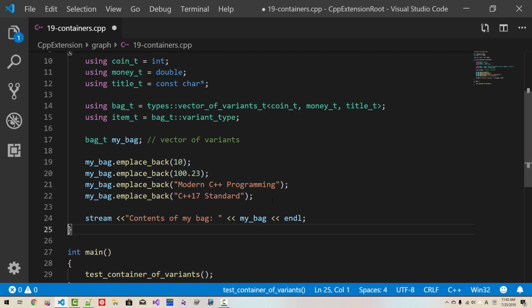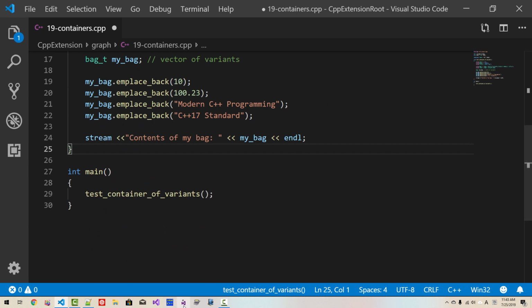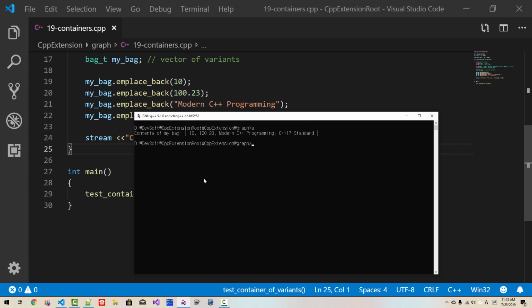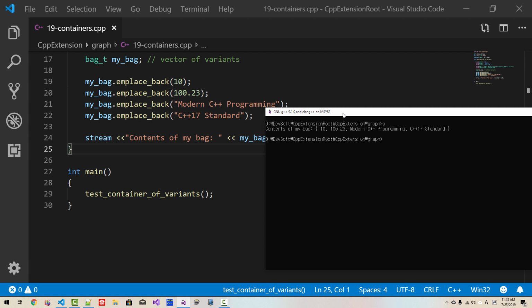Now we will build. Start command prompt, g++ -std=c++17 19 containers.cpp, hit enter. CLS, so contents of my bag: 10 coins, $100.23 cents, and two titles. One is Modern C++ Programming, another is C++17 Standard.